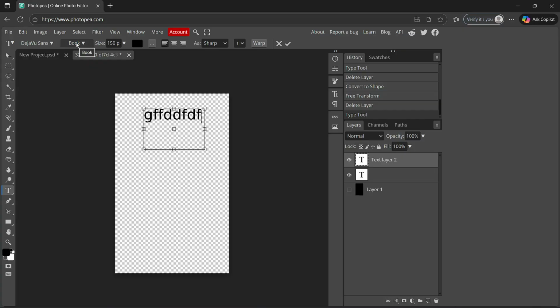So what you will have to do is press control and then enter, so that you will be able to commit text editing. And then to edit text later you will select the type tool again, and then you will click the text layer, and then to move the text, switch to move, which is right here.